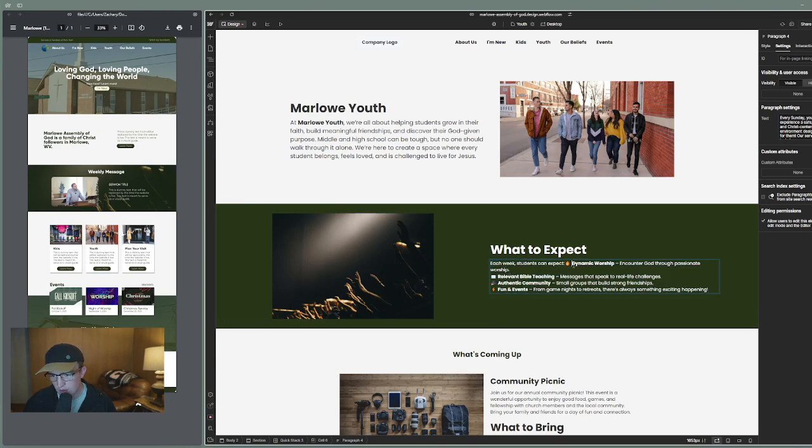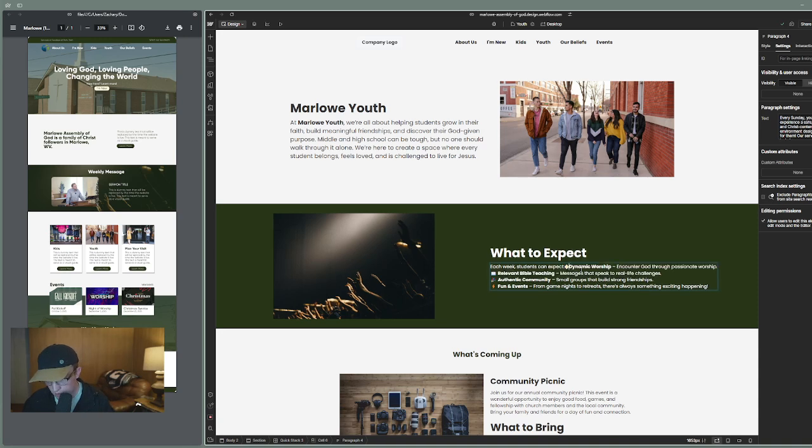Each week says can expect. All these emojis, holy.